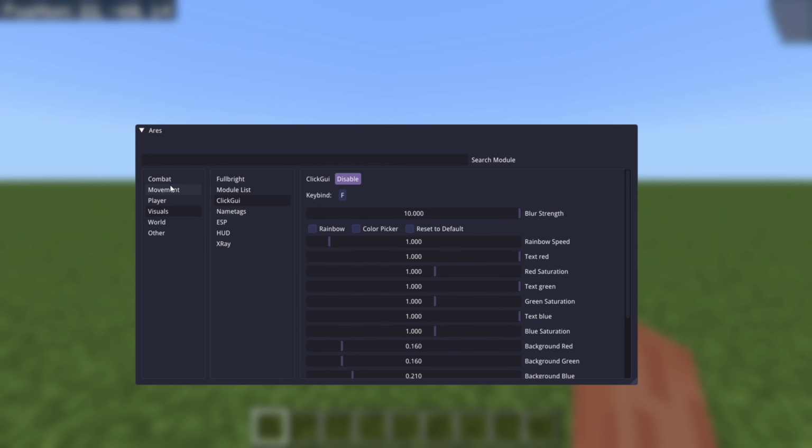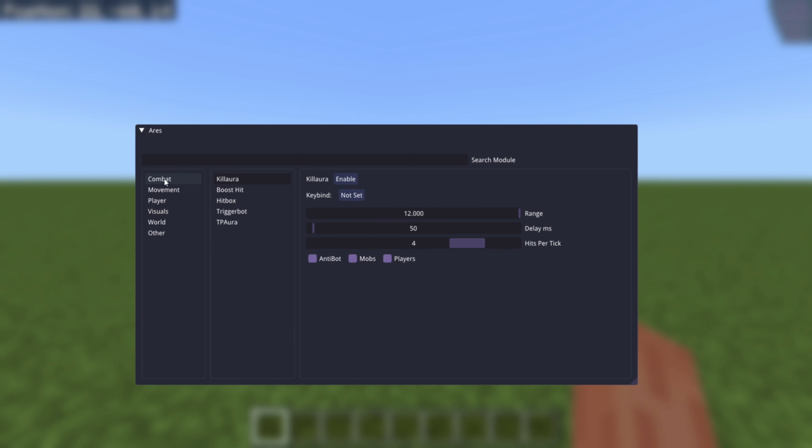Anyways, here you'll basically be able to find different modules. On the very left side, you can choose between combat, movement, player, visuals, world, or other. And then in this middle bit over here, there's going to be all the different hacks to do with this tab that you have selected. For each of these different options, you'll be able to set a keybind as well as actually be able to customize some of them a little bit.